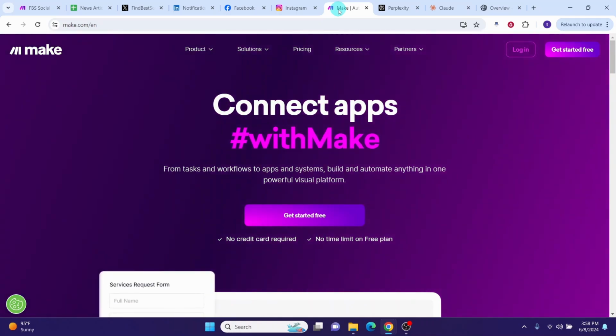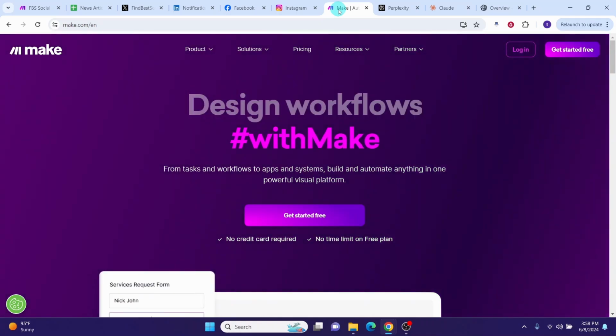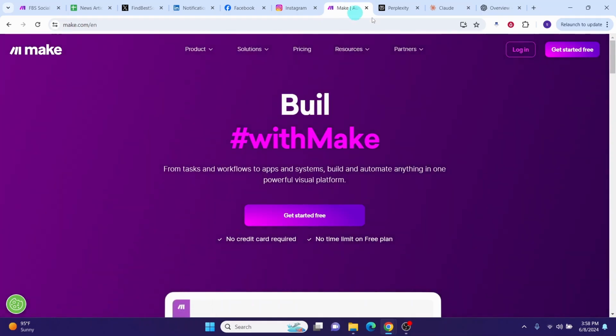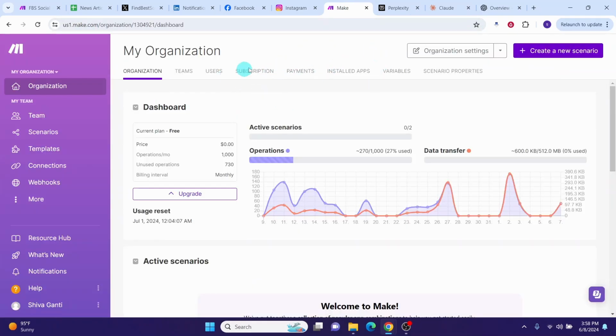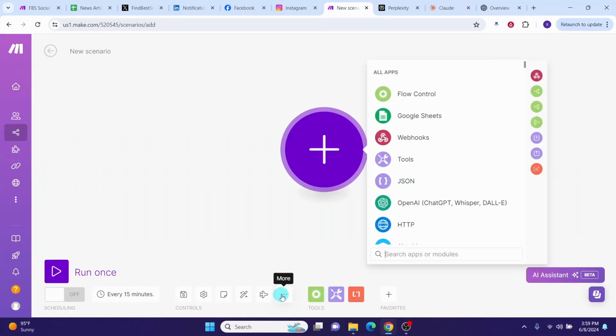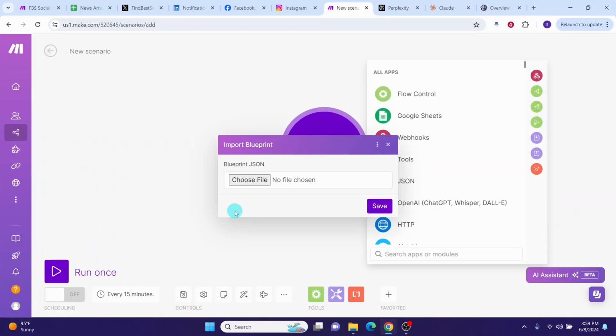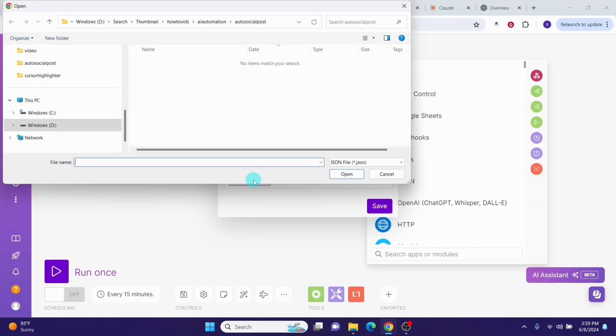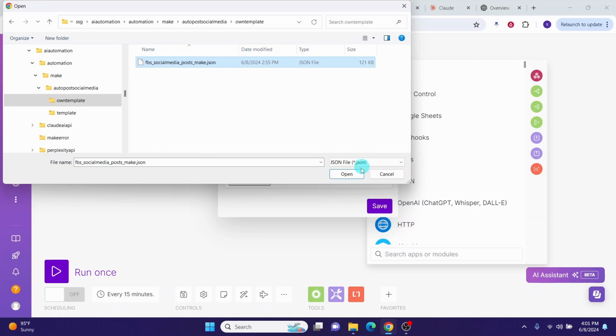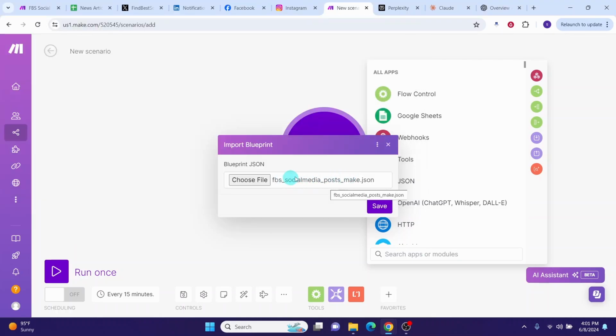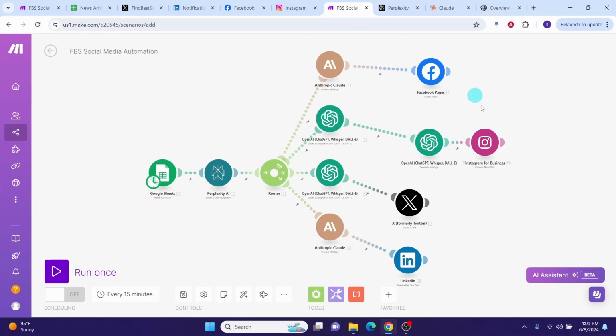Once you have downloaded the Make template, you can log into your Make account. Here you see I am logged into my Make account. Click on this create a new scenario button. Then click on these 3 dots and then click on import blueprint. Then click choose file and navigate to the directory where you have downloaded the Make template. Select the template file and then click on the open button. Once the file is selected here, click on the save button. You can see the model has been imported here.